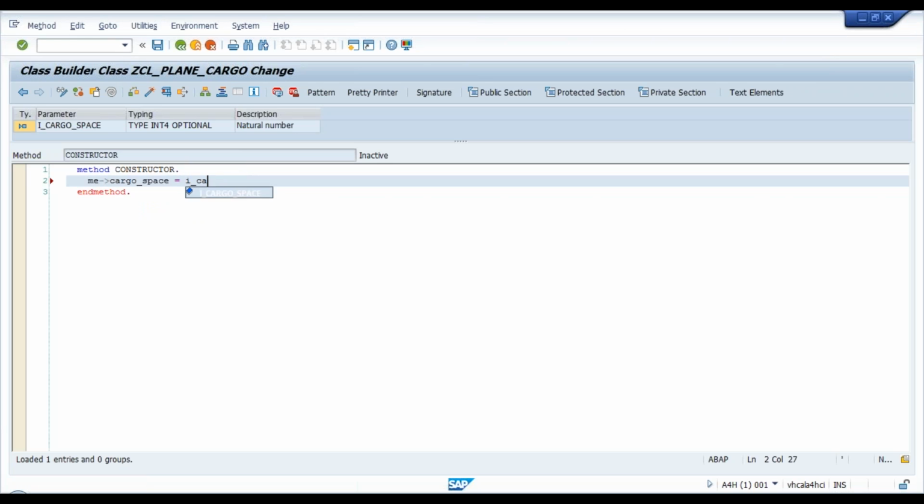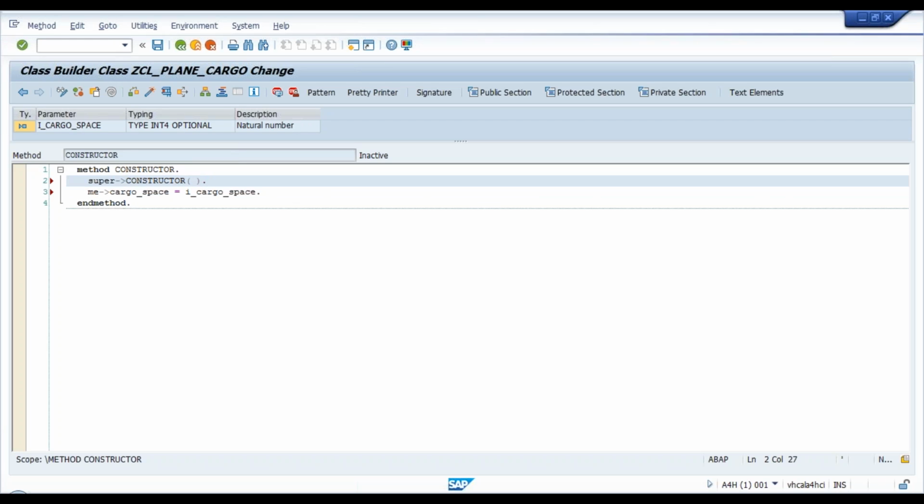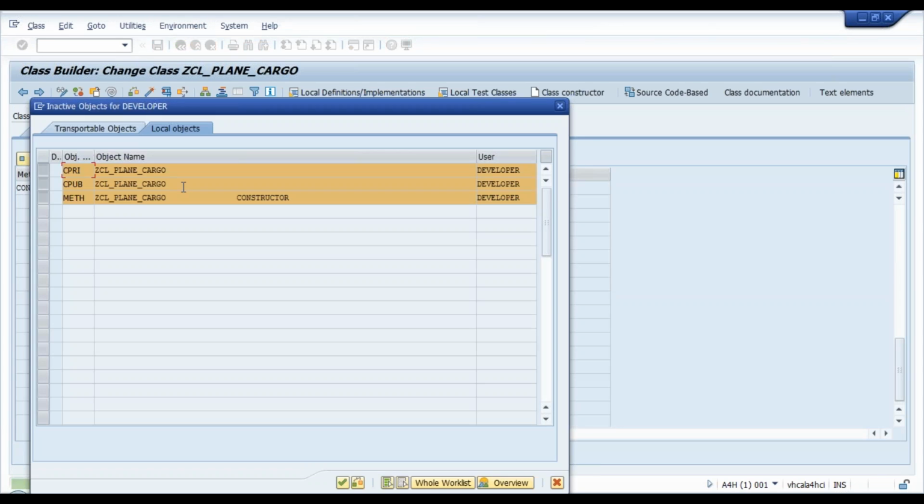Before that, we have to put the super class constructor, correct? Yes, we have to put that, of course, otherwise it won't allow me to activate, like earlier. So let's put the superclass constructor. Very simple and straightforward example, nothing complicated, guys. And let's activate our cargo class as well.